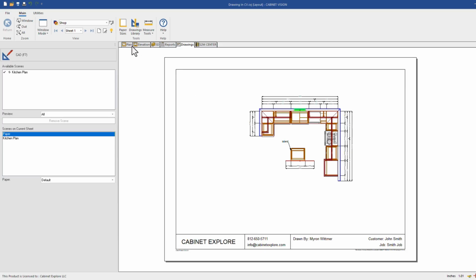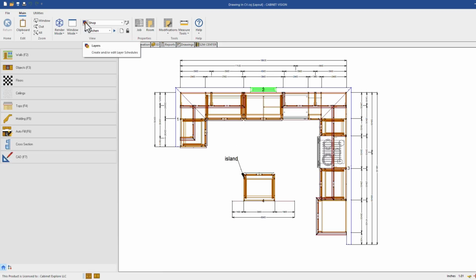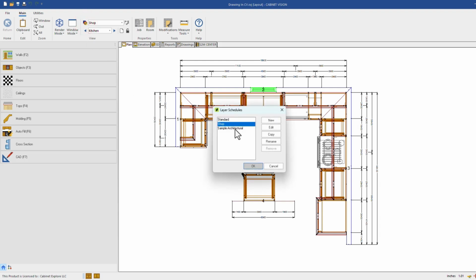So let's go back to our plan view. I'm going to go up to layers. And I'm actually going to create a copy of the shop layer. Now this is up to you if you want to edit it directly or make a copy, but for this video I'm going to be making a copy and I'm going to call it customer drawings.